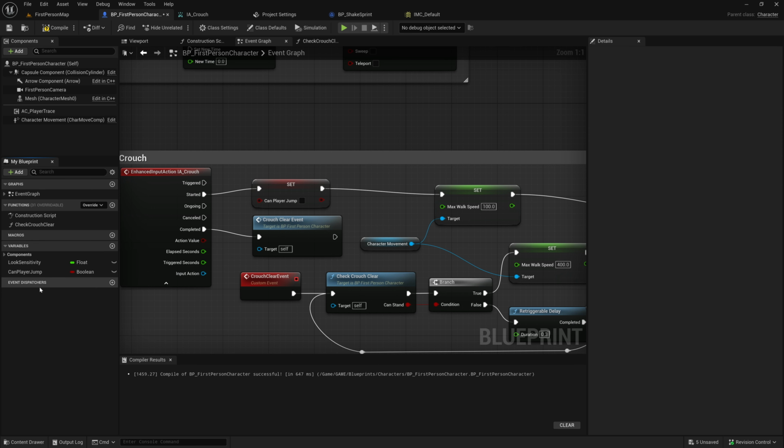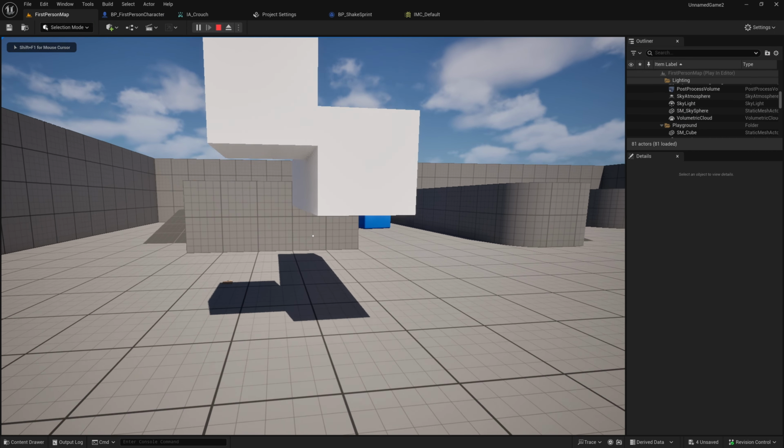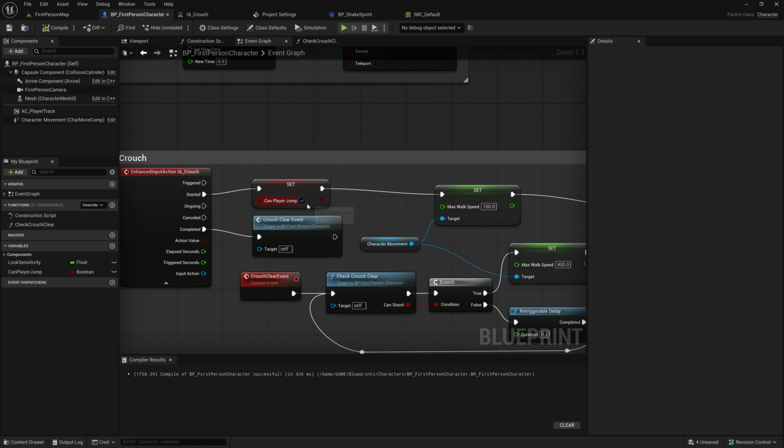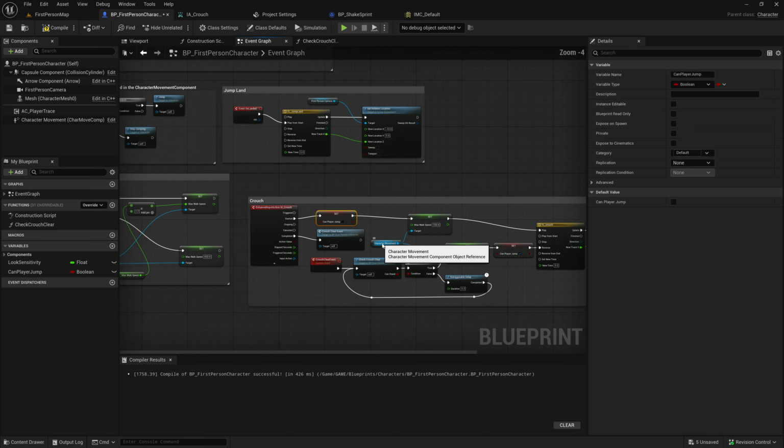So this is just a simple thing. When I crouch, I don't want to be able to jump. So if I clicked this on, let's go back to our game. I can crouch and I can press spacebar, and even when I'm crouching, I'm going to jump up. So that doesn't make a lot of sense. So that's why I created this variable here. So we're going to set that to the player cannot jump.